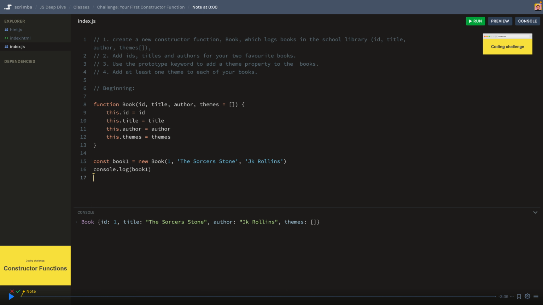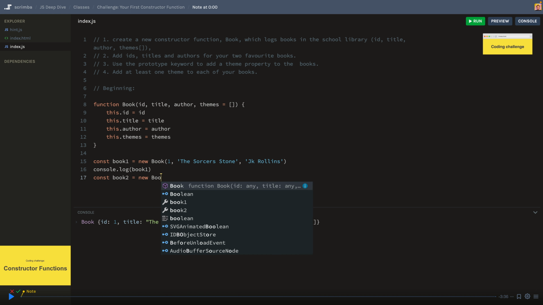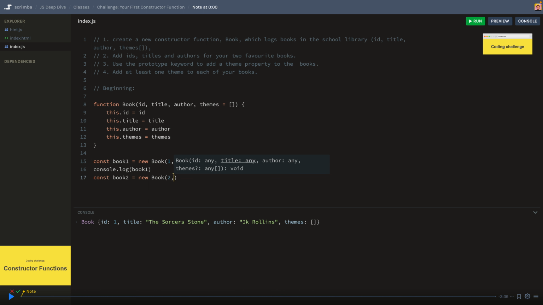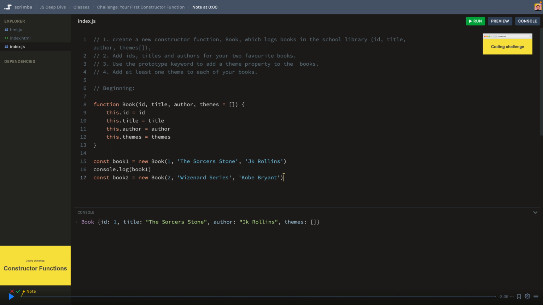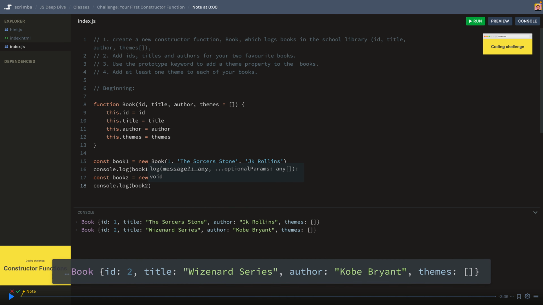So we can create another book by saying const book two equals a new book, and we'll say book two, and then we'll say, what's another book? The Wizard series, and then this book was created by Kobe Bryant. Very good book. Really sad that he passed away. And then we'll say console.log book two.